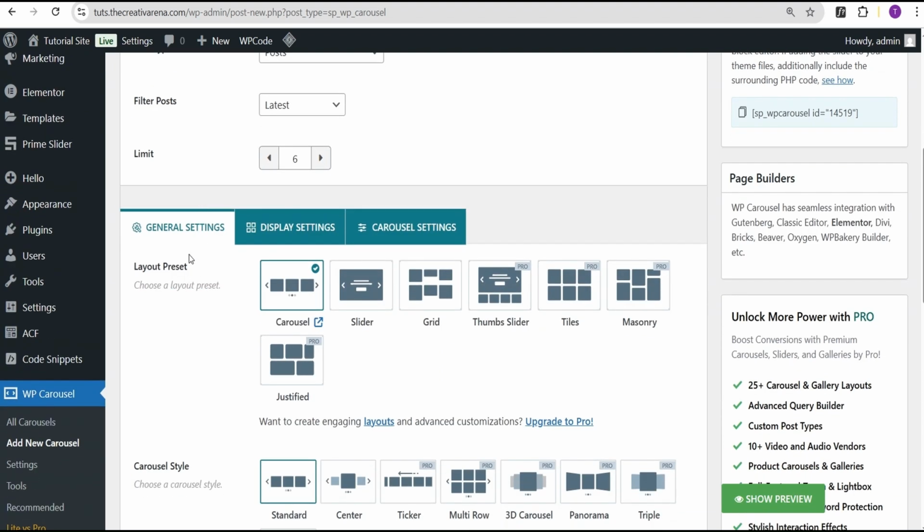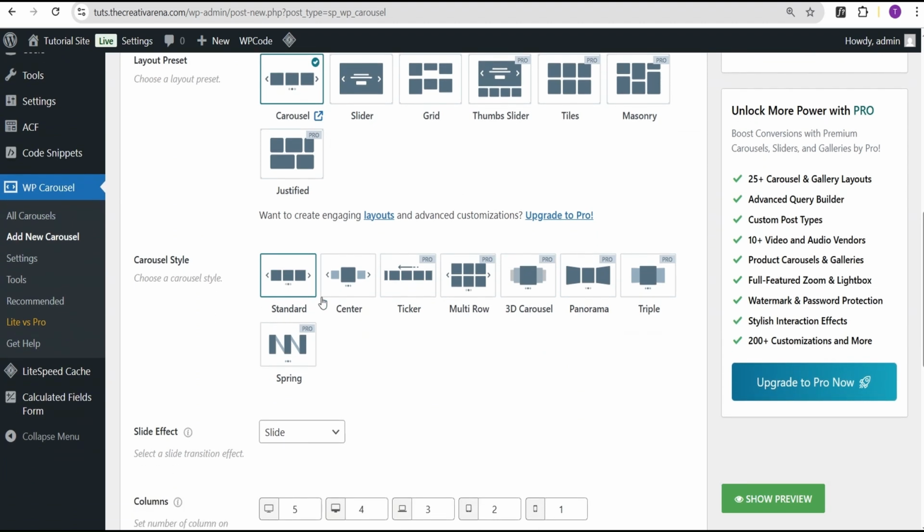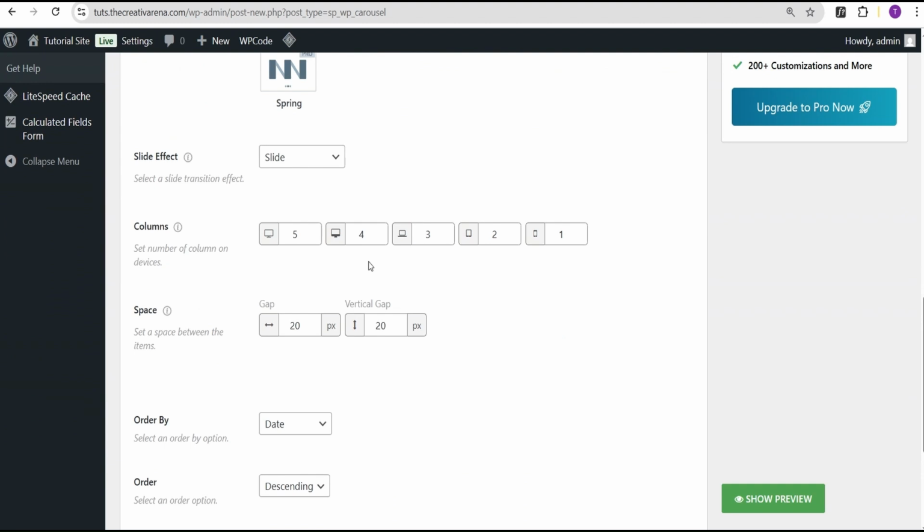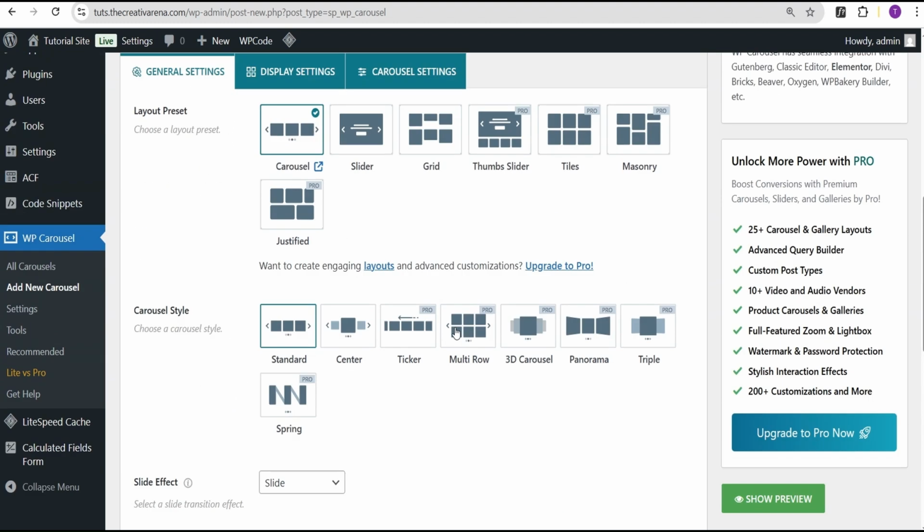And then you can come over here, set your layout presets, and then just carousel style, set it to standard. Just pretty much what I did previously. And then reduce the column size here, columns to 4. And then other settings I can do here.